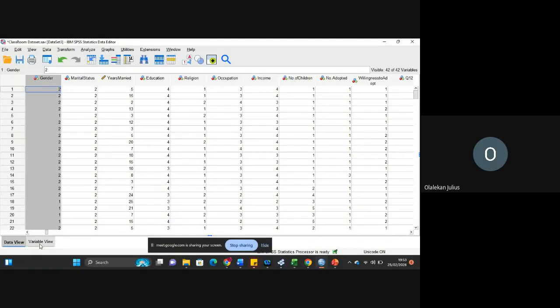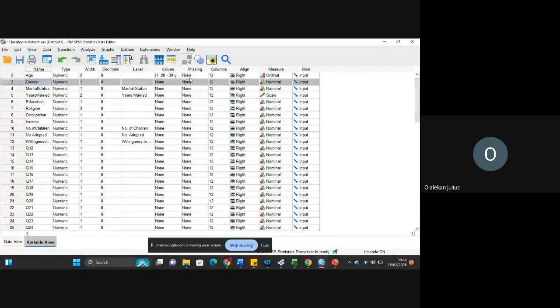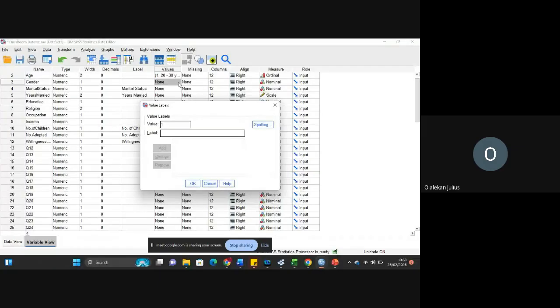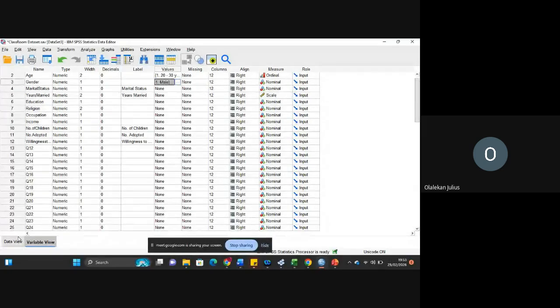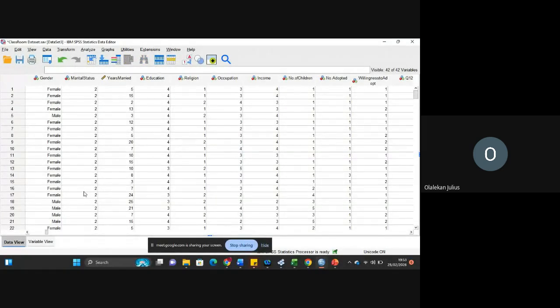You first of all define your variable. You first of all define your values for gender. Say 1 for male, 2 for female. So you have defined the values like that. If you go to your data view, you see that it has automatically changed, because there are 2s and 1s there, not like the ones that were there before. It automatically changed 2 to female and 1 to male.